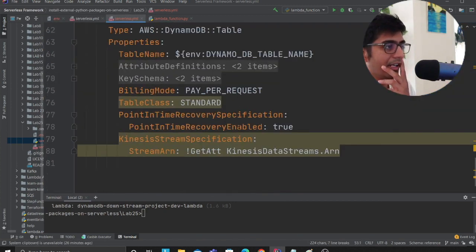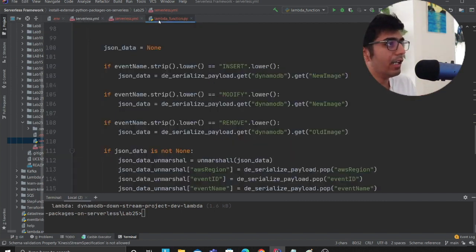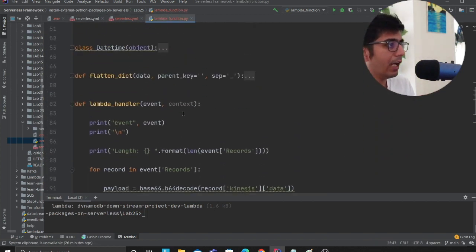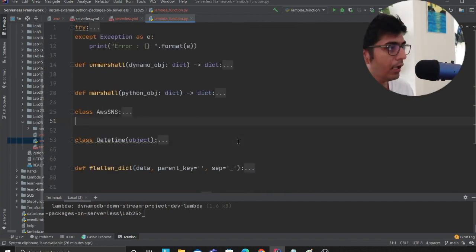After this is created, we reference it here by using the word GetAtt, followed by .arn, right? So this will give you the ARN. Now let's take a look at the Lambda function, what we have done here. So the Lambda function again is fairly straightforward, nothing new.